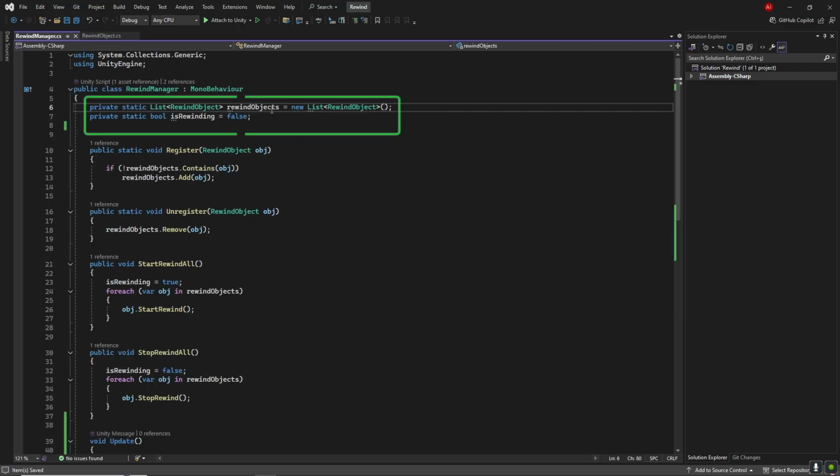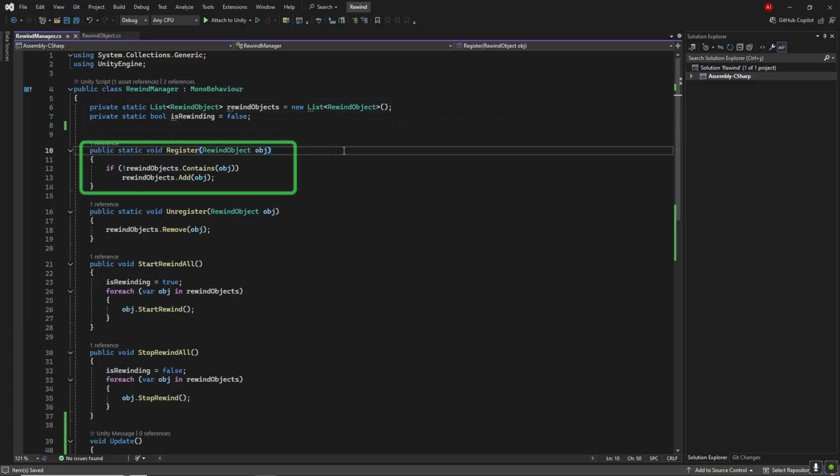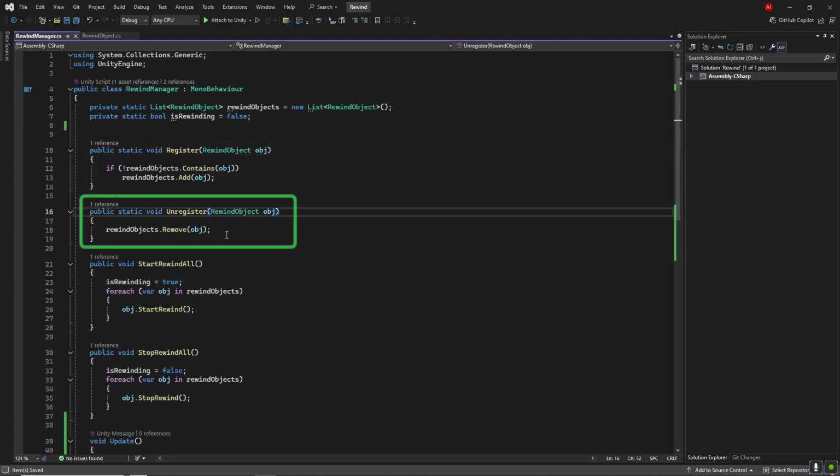Rewind Object is a static list, meaning there is one copy shared across the whole game. It keeps track of every object that has a Rewind Object script on it, and its rewinding variable tells us if the system is currently rewinding. Register is called by each rewind object in its start method. It adds the object to our list so we can control it later. Unregister is the opposite. It removes an object from the list.